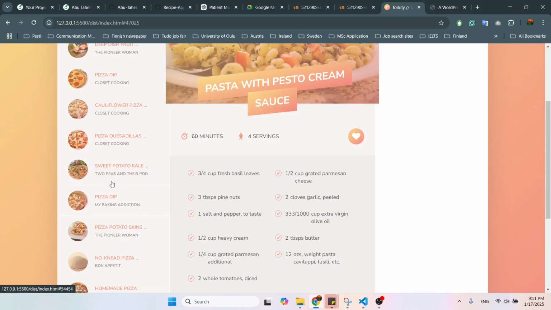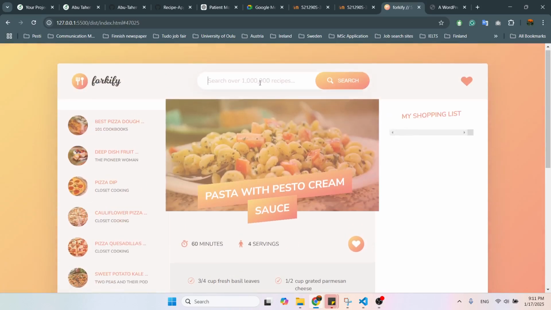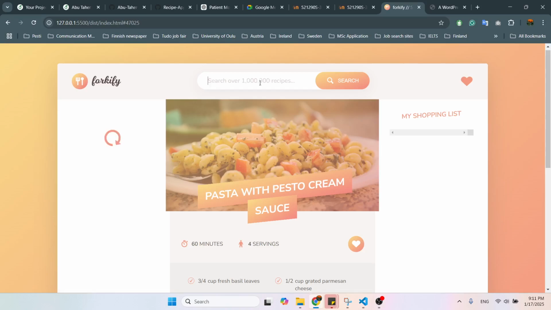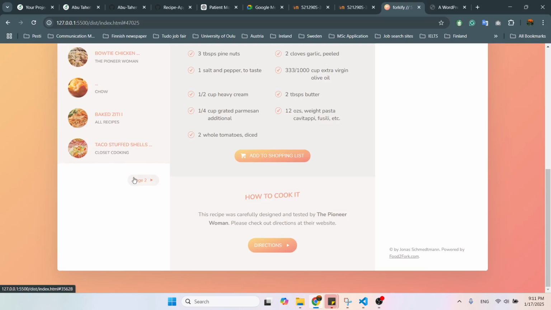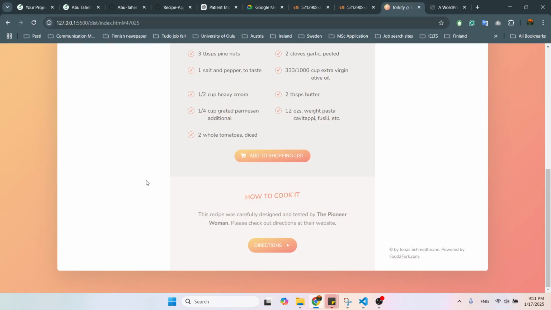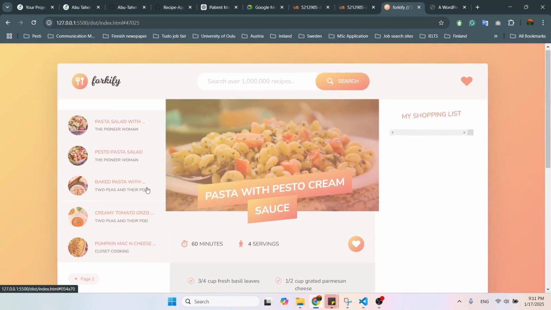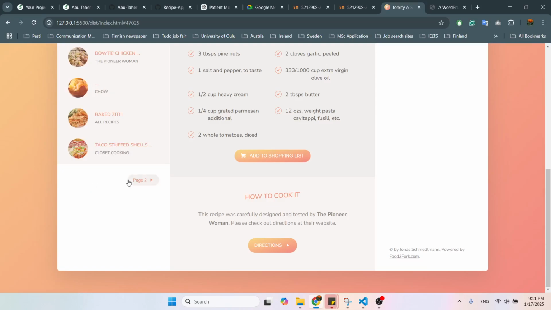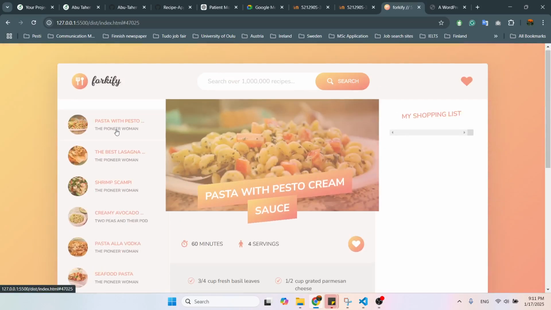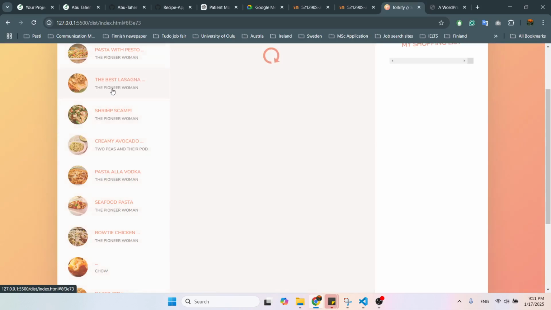Okay, after that you can search for other things like pasta. You will have all the pasta recipes, and you will have this pagination button. You can click on it. For example, let's go to the first page of this pasta. This is the first page of the pasta. Just click open.